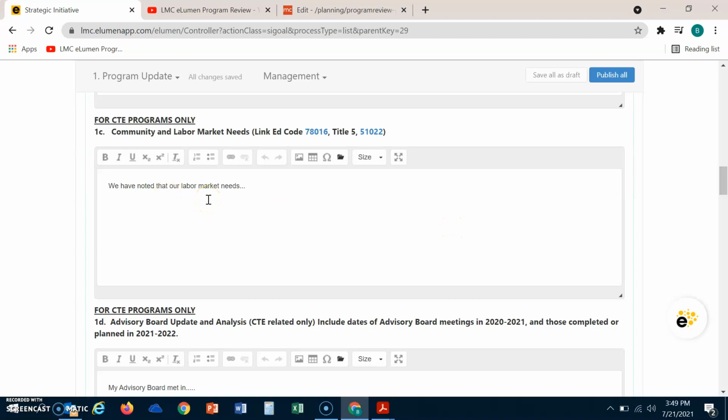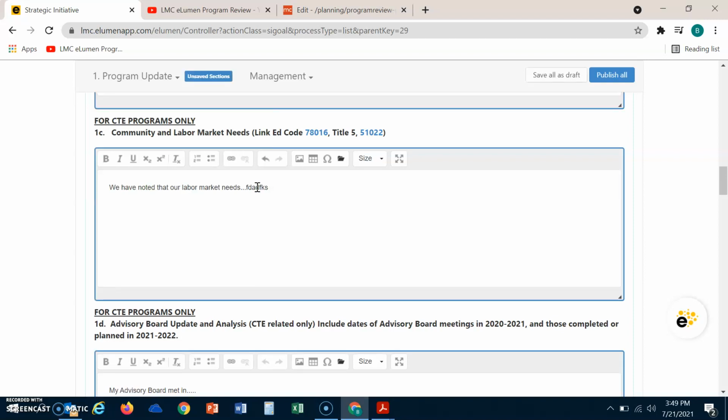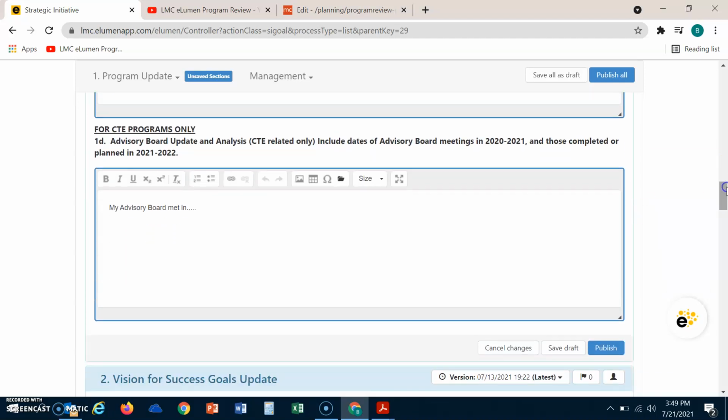For the first item under CTE programs, it pertains to community and labor market needs. Data on Tableau and various dashboards related to community and labor market needs for your department will be provided in separate trainings. To respond to this question, I position my cursor in the text box below and enter in the information accordingly. Once I am done with my response, I use the scroll bar on the right side of the screen to scroll down to the next section for CTE programs related to advisory boards.